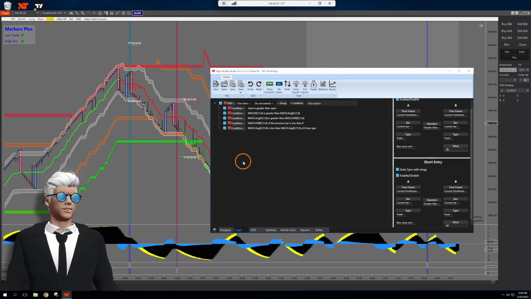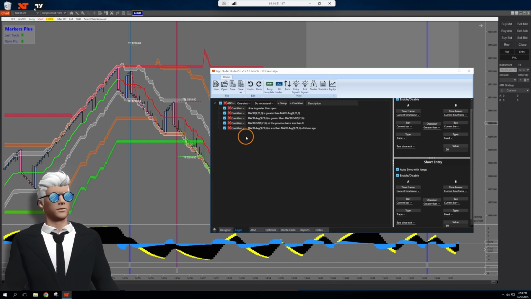I also have it logicked out with Algo Studio Pro. It's a backtesting software made by Trade Devils Indicators. I really like it for its utility and attention to detail, as well as its optimization process.